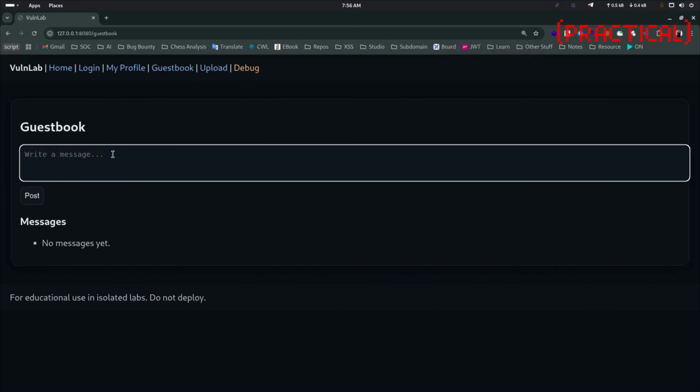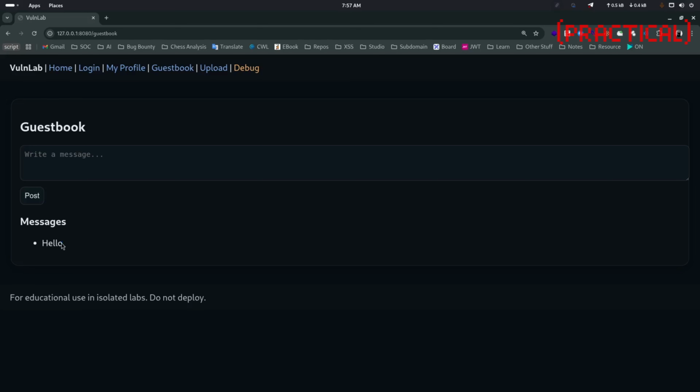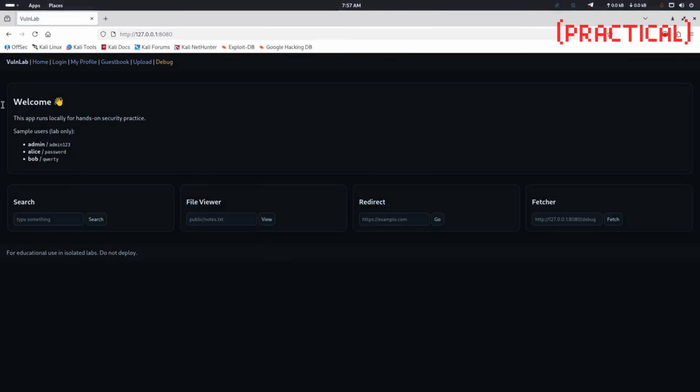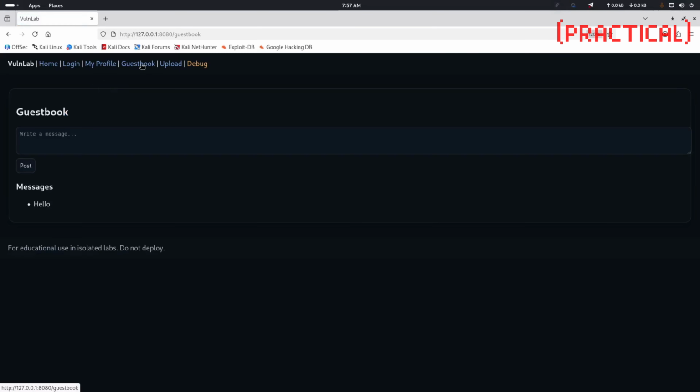So let's do this. First of all, we will post a normal text like hello. And when I visit that same website in another browser and go to the guestbook, I can clearly see that text. One thing to notice is that Firefox will play the role of the victim browser and my Chrome will play the role of the attacker.